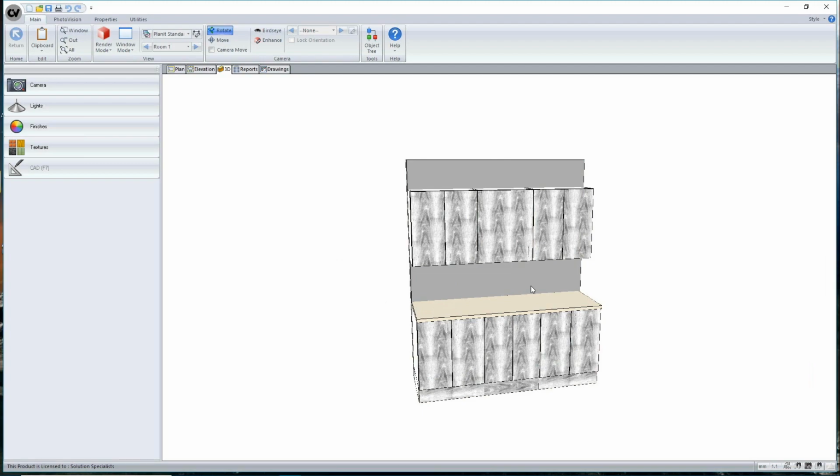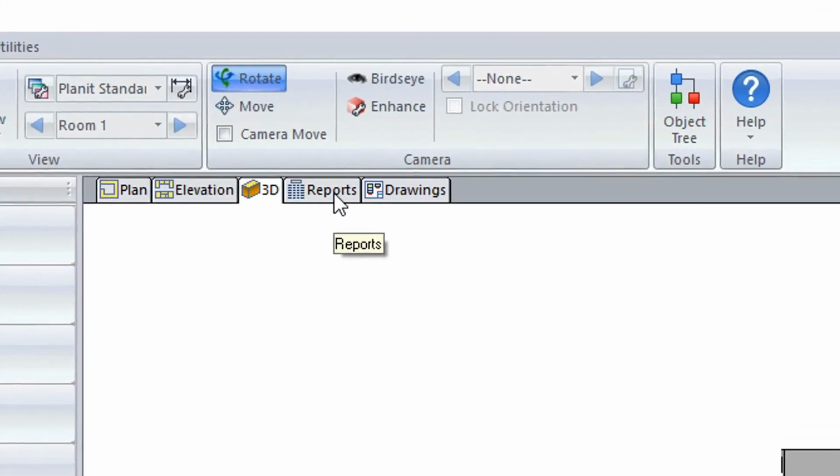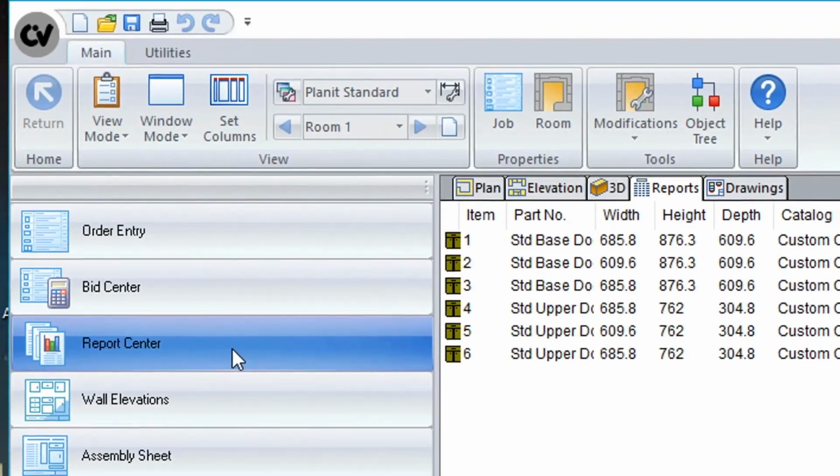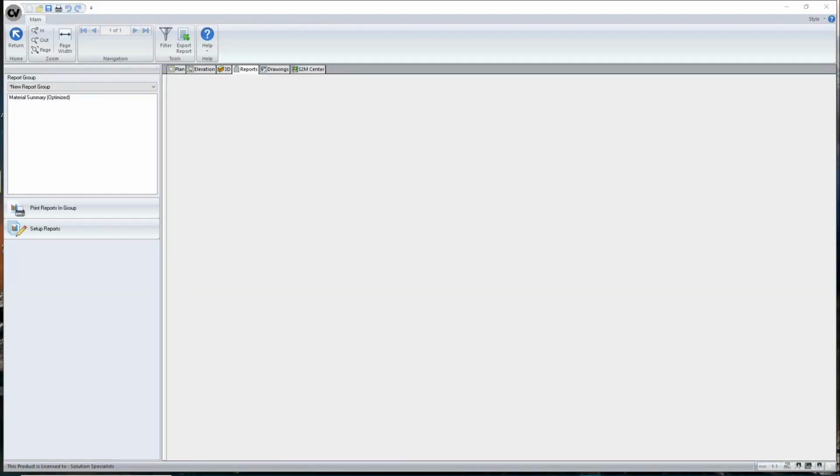You can access the Report section of Cabinet Vision by selecting the Reports tab at the top of the screen and then selecting the Report Center. Depending on your level of Cabinet Vision, you will see different information displayed, as well as have different functionality from within the Report Center.